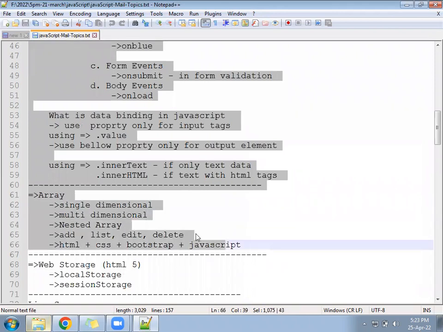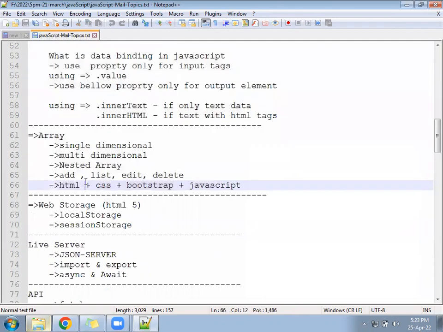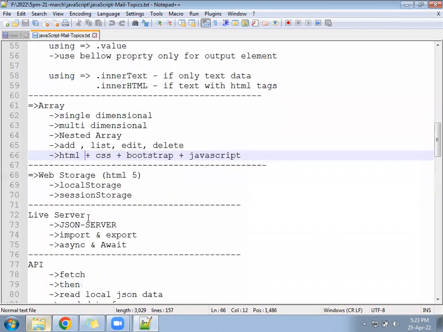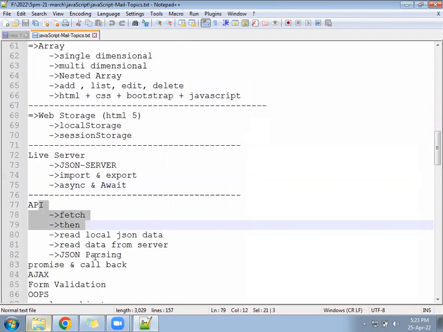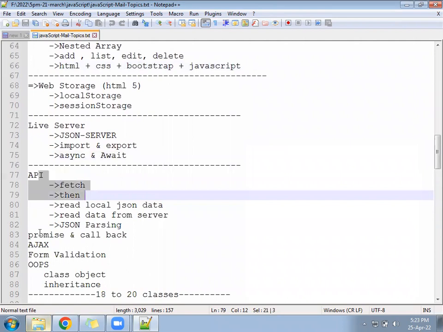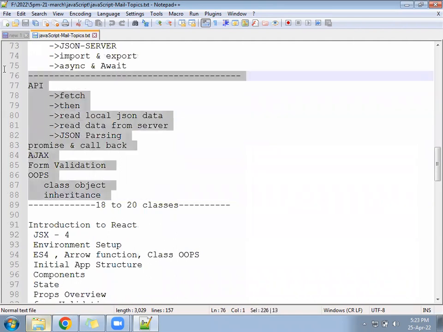Now from here the next level starts: multiple levels of arrays, CRUD operations, local storage, session storage, playing with the live server, import, export, communicating with the backend, sending data to and receiving data from the backend, which is part of the API, with fetch and JSON parsing. Then Ajax will come, communication between backend and front end, and hooks. All of these are part of JavaScript and are the main highlighted topics.